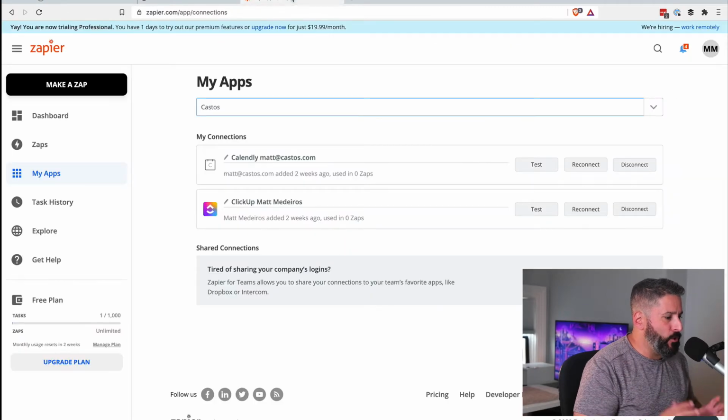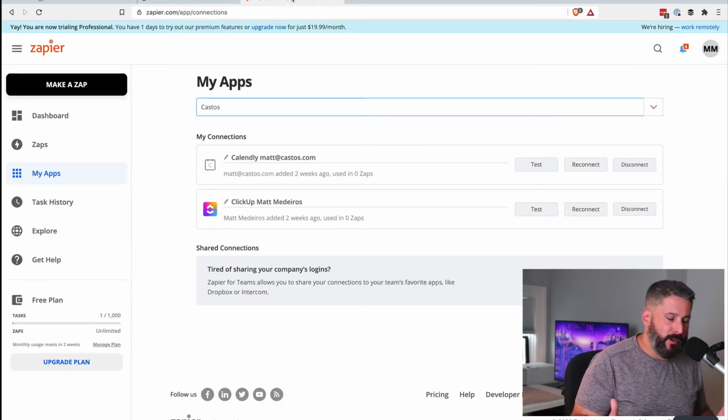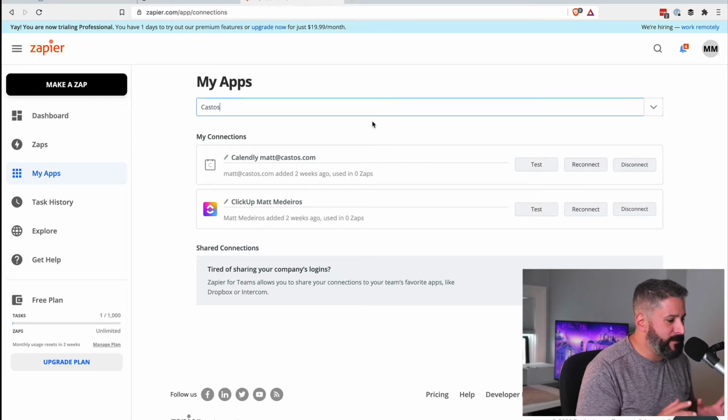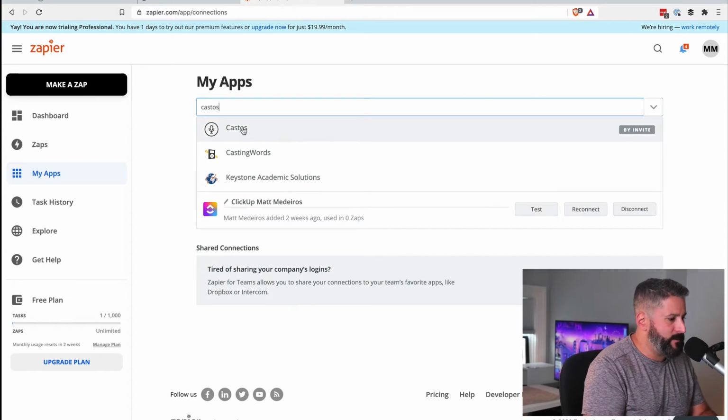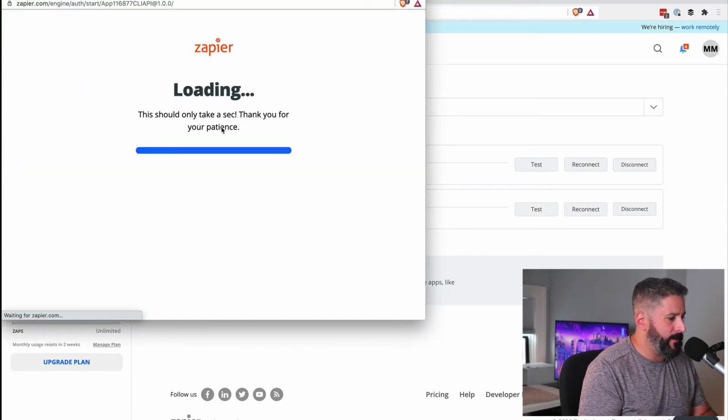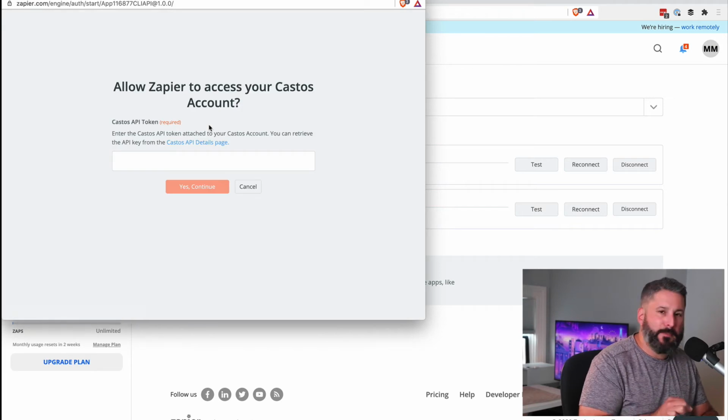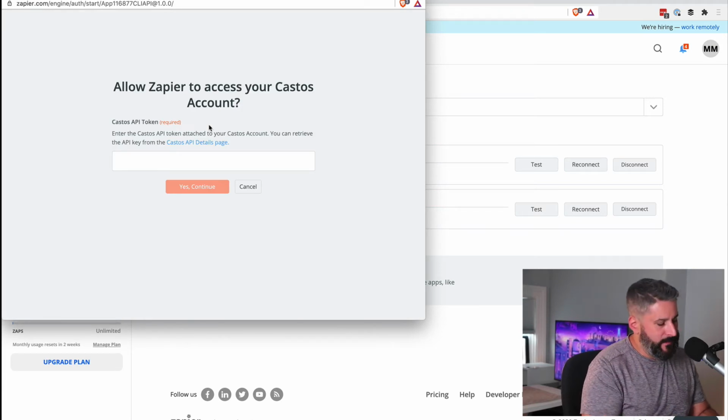First thing we're going to do is log into our Zapier account. And at the time of this recording, Castos is invite only on Zapier, but by the time maybe you're researching this, it'll be publicly available. But the first thing we want to do is go ahead and search for Castos. So Castos, you'll see right here, it says by invite only. We're going to click that. It's going to prompt us to drop in our API key.